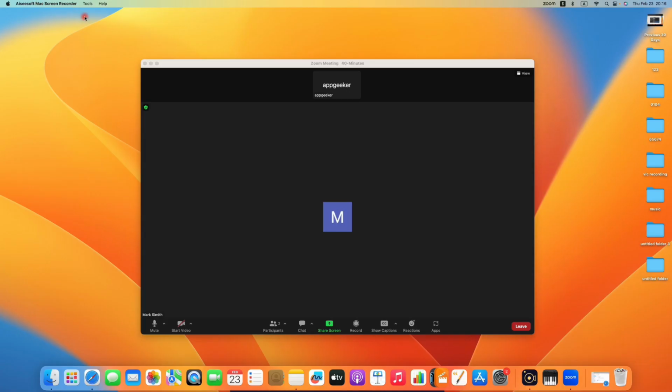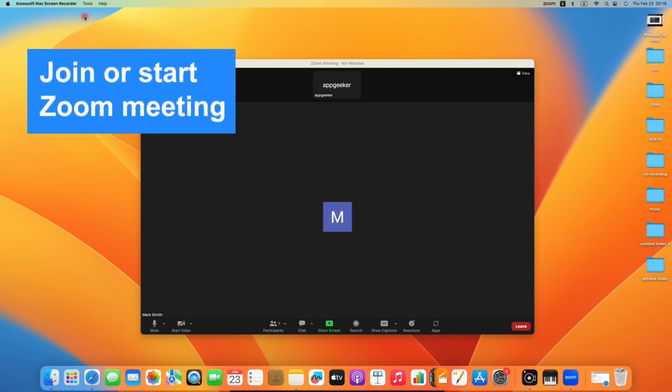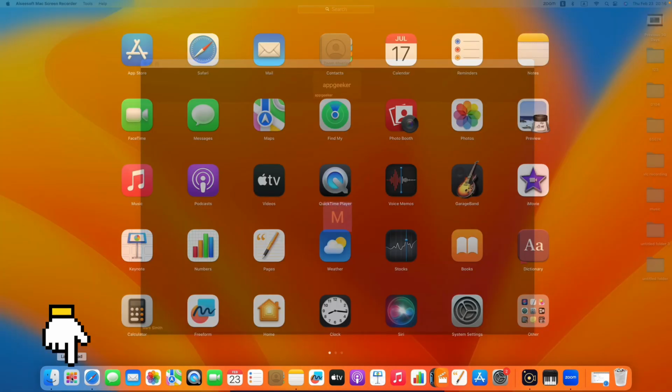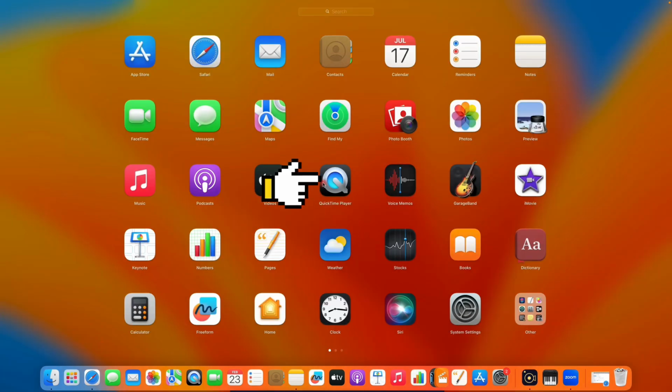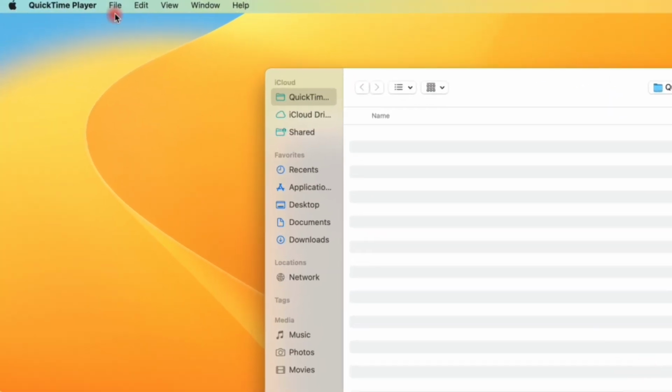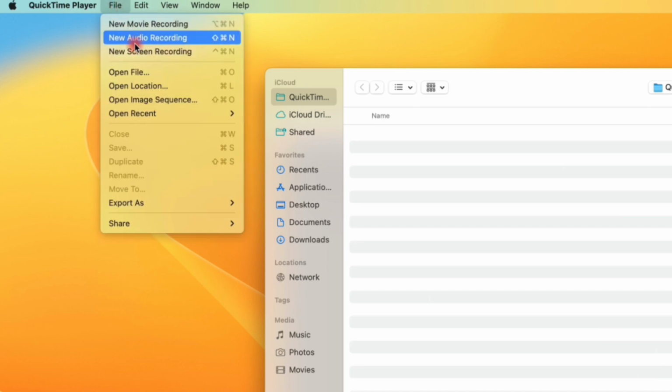Now let's talk about the method of recording Zoom meetings with Mac. This is my Mac desktop. First, join or start our Zoom meeting. Then click Launchpad. Find QuickTime Player and open it. Open the File menu bar in the upper left corner and select New Screen Recording.